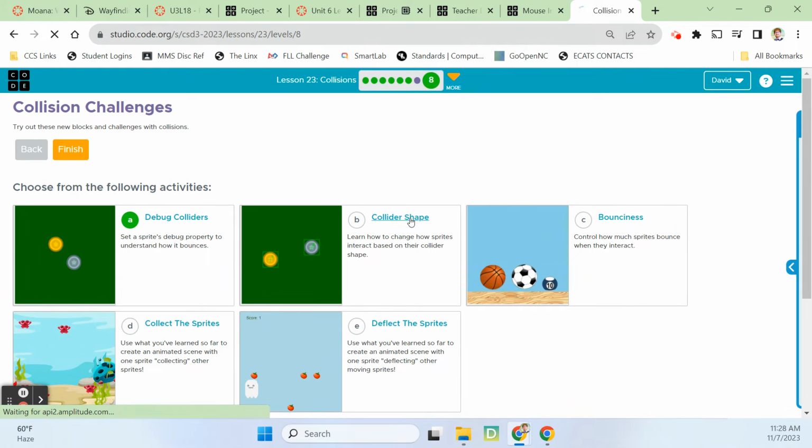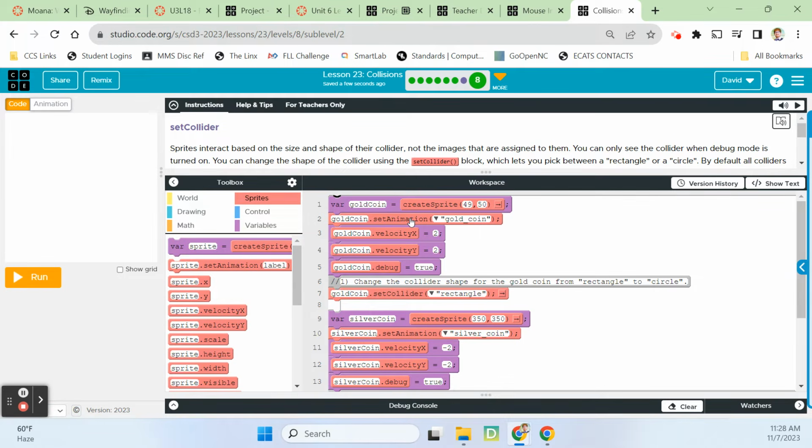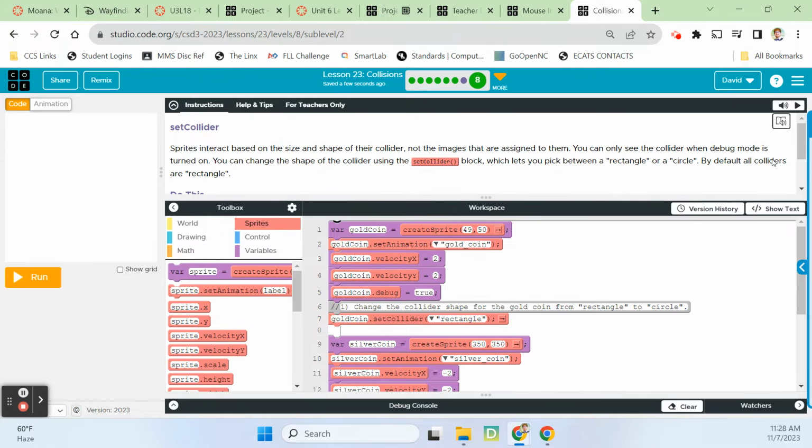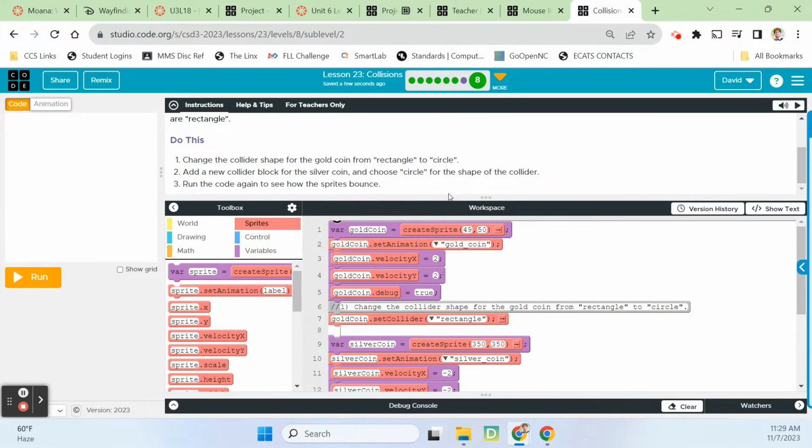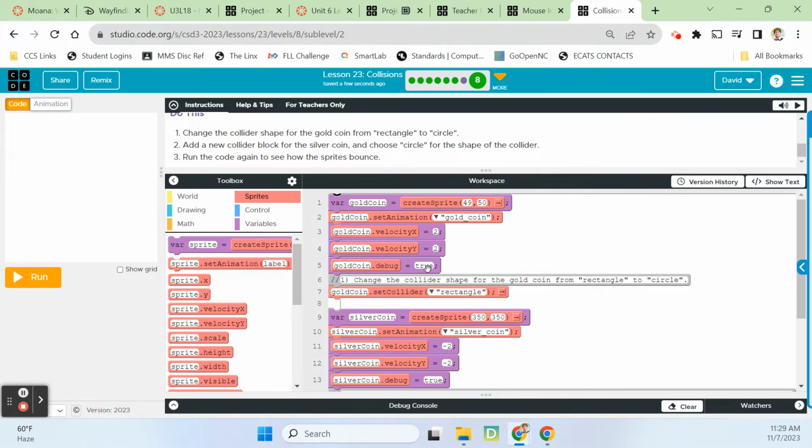Oh, okay. Collider shape. So here, I think we're going to be changing the shape of the collider. So sprites interact based on the size and shape of their collider, not the images that are assigned to them. You can only see the collider when the debug mode is turned on. You can change the shape of the collider using the set collider block, which lets you pick between a rectangle or a circle. By default, all colliders are rectangles. So we're going to have to change the collider to a circle for each of those coins. So down here we have gold coin dot set collider rectangle. So we're going to change that to circle.